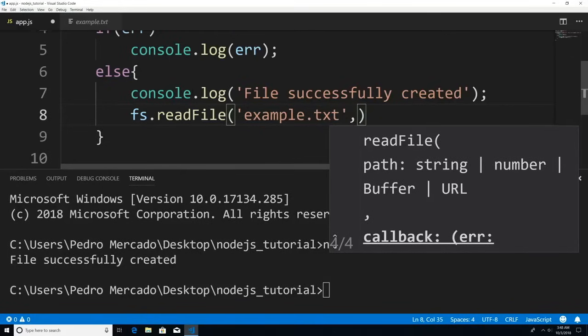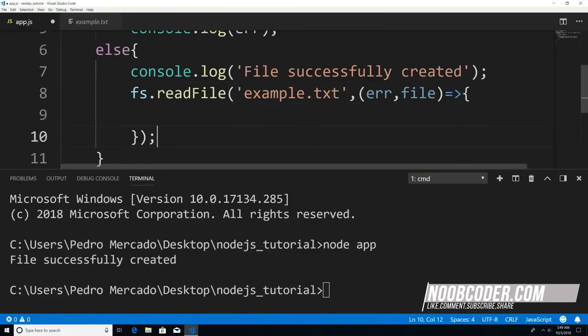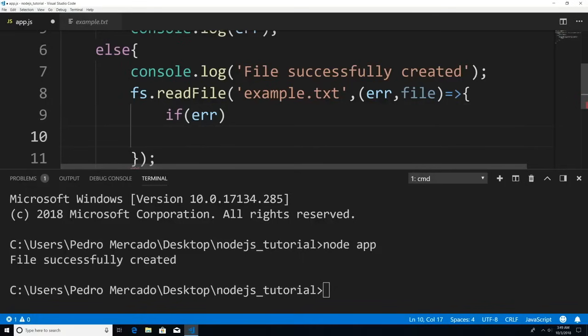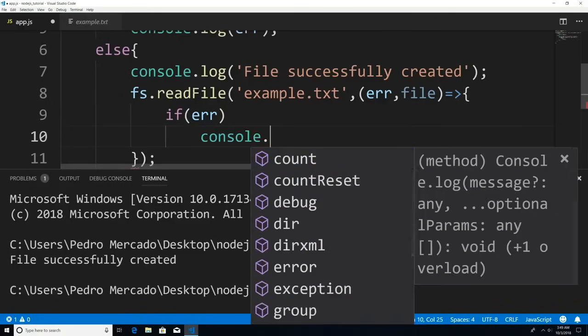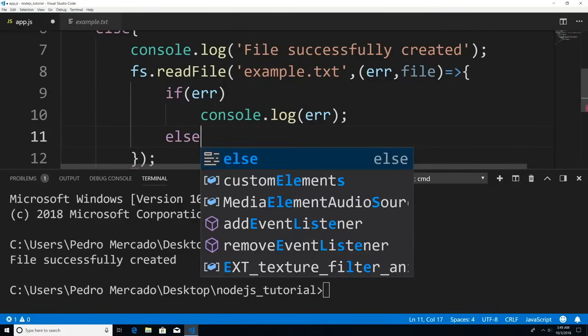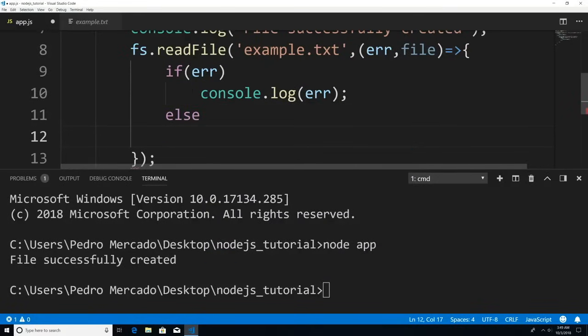The second argument is going to be the encoding type. I'm going to leave this blank because I want to show you what happens when you don't specify an encoding type. The third argument is going to take a callback function, and this callback function has two parameters: error and the file that you actually want to read. In here, I want to show you what the file looks like, so we're going to do the same thing that we did in the writeFile method. I'm going to check if there are any errors.